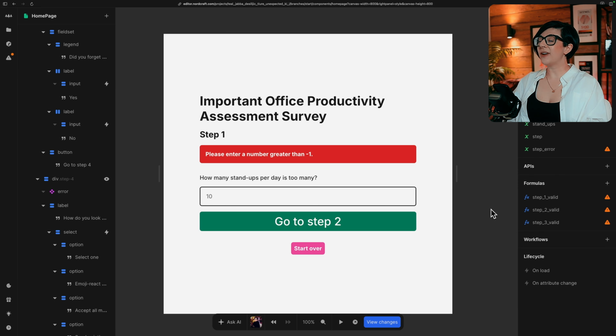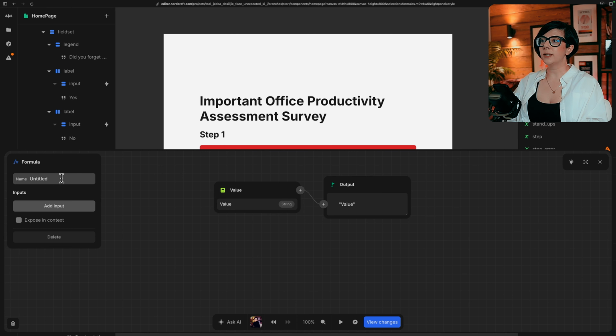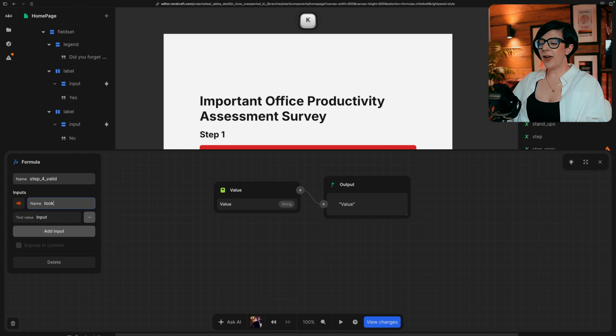Finally, let's add a validation formula for step 4. Let's click the plus button next to formulas, and this one's going to be called step 4 valid. The input variable name is going to be called look busy, and let's just put a test input there. This validation formula is a little bit arbitrary. We could check if the value of look busy equals one of the three options, but in this validation formula, I'm just going to check if it's not empty.